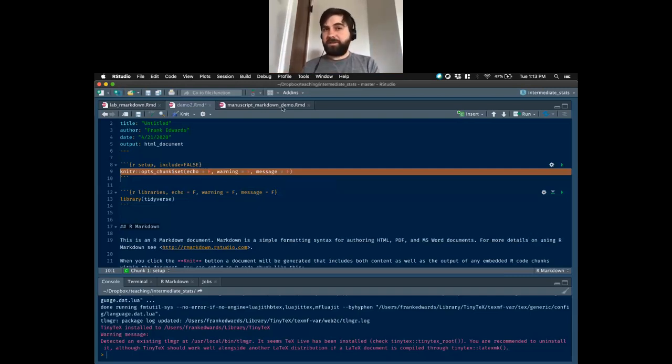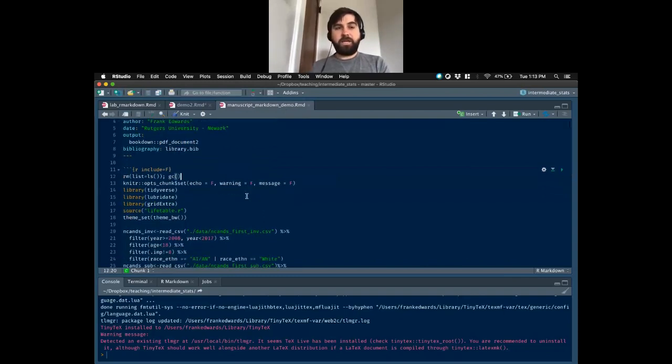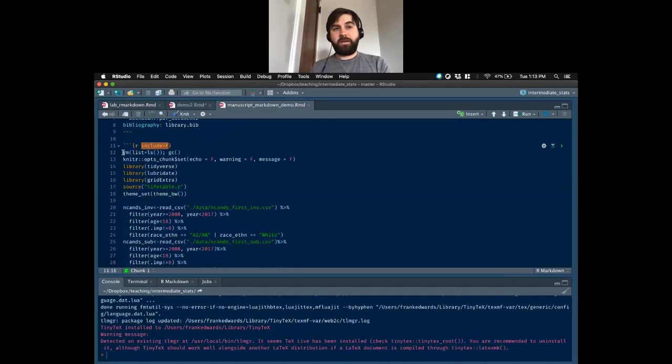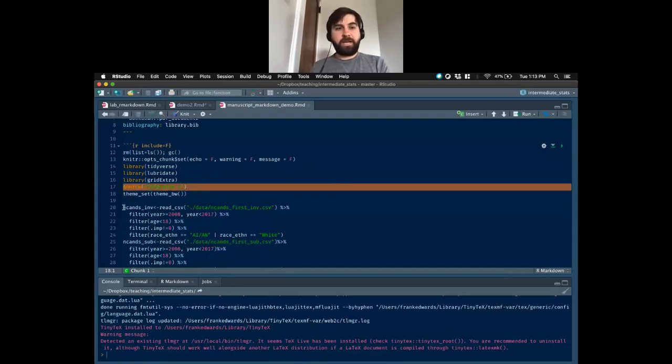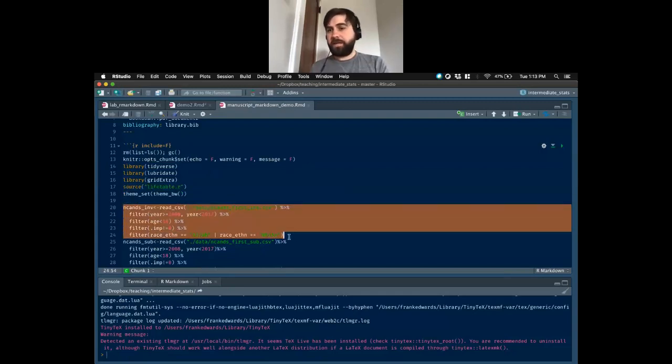Notice in this file, which is an actual working file, I have a whole lot of setup going on in this code chunk, right? I'm purging my environment. I'm setting my global options. I'm including all my libraries. I'm sourcing an external file, and I'm reading in a bunch of data, right? So this has to be there for my code to work, but I definitely don't want it to be anywhere near the final document, right? I just want it to be in the environment for the code I'm going to run later.